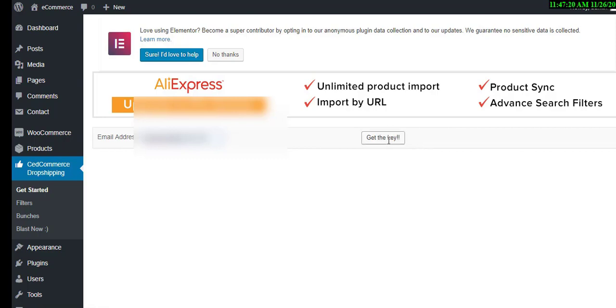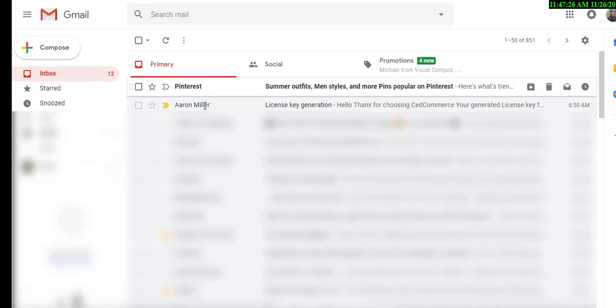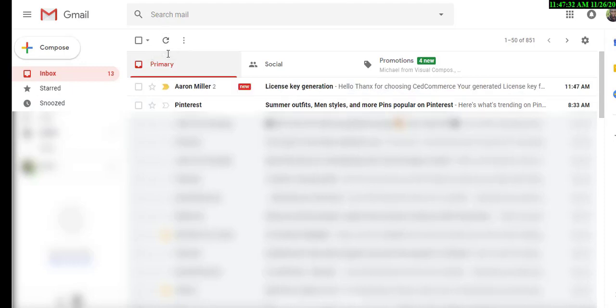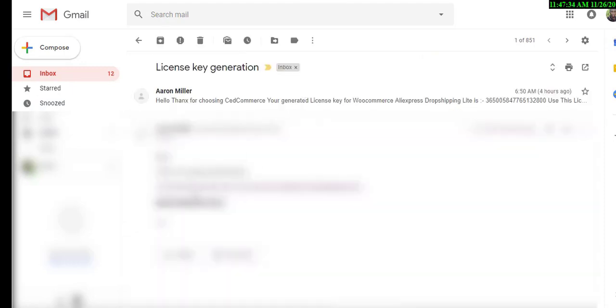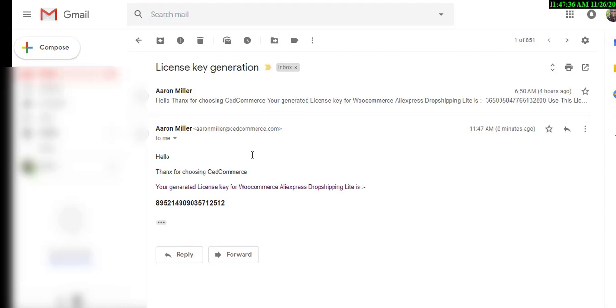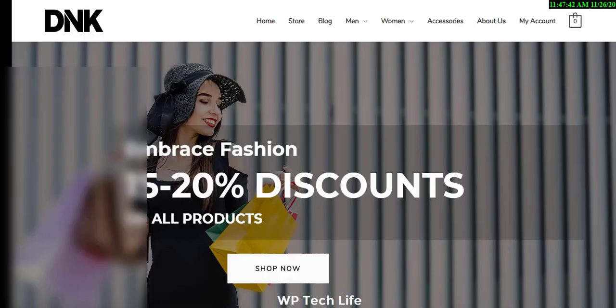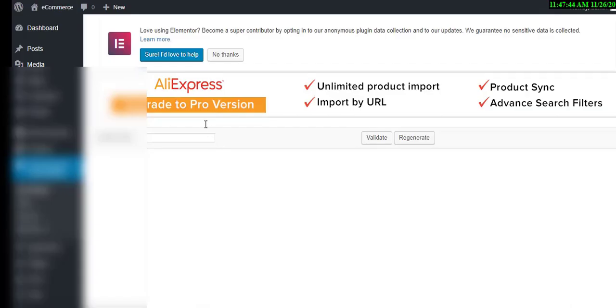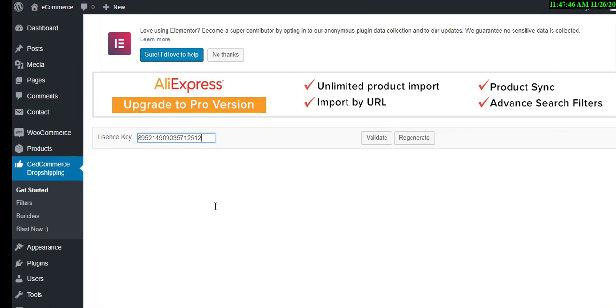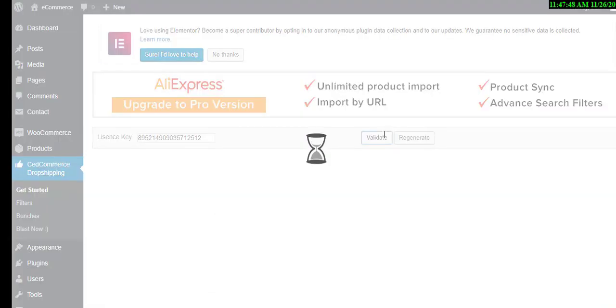Let's get the key here. So the key has been sent to my email. So let me refresh my inbox here. So here it is. Copy the code, paste it here, then validate it.